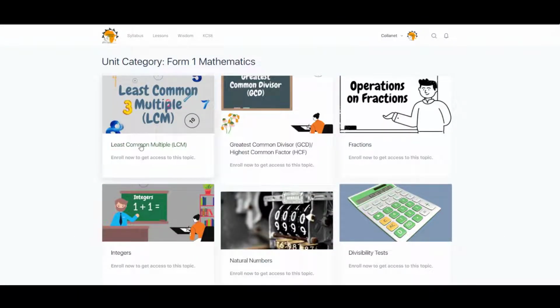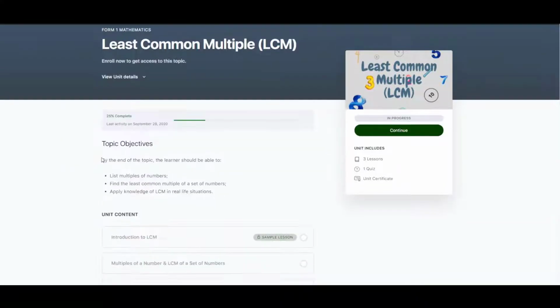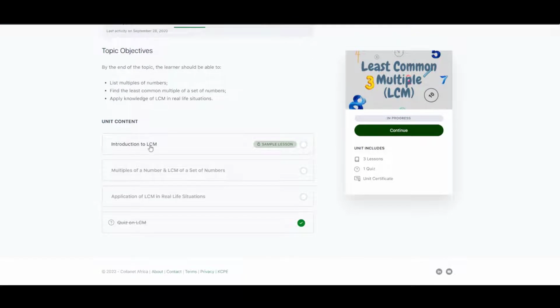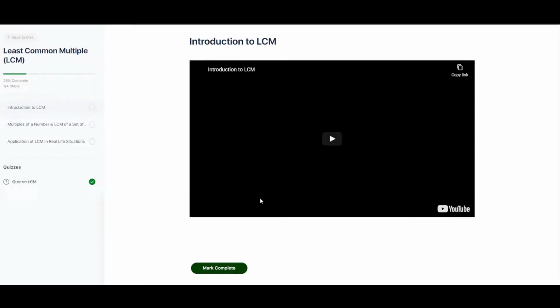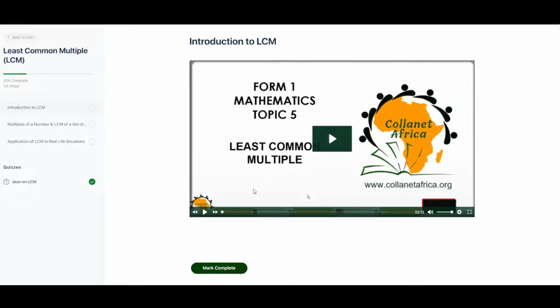So you just go there directly, and then you'll find the lesson, and the teacher has taught it there. We have all the notes and everything. So you just go to that lesson and you start learning. You come here, you just listen to the teacher, you play the video, the teacher will be teaching you. You just listen to the teacher until the end. So once you finish here, you mark complete, and then it will open for you the next lesson.